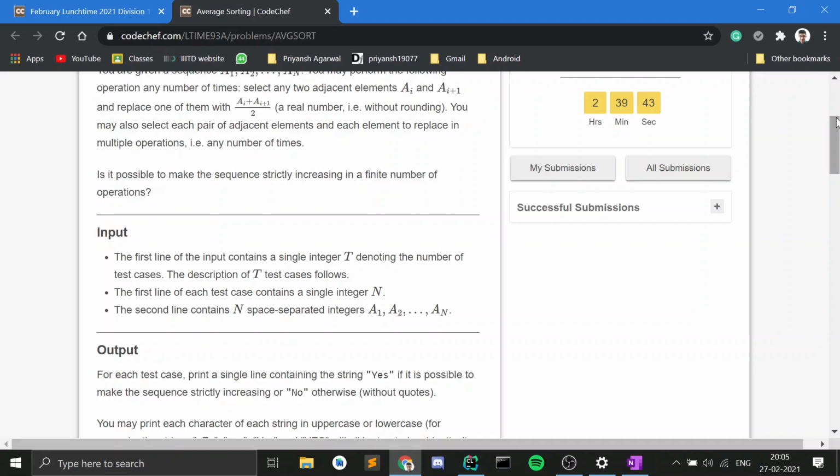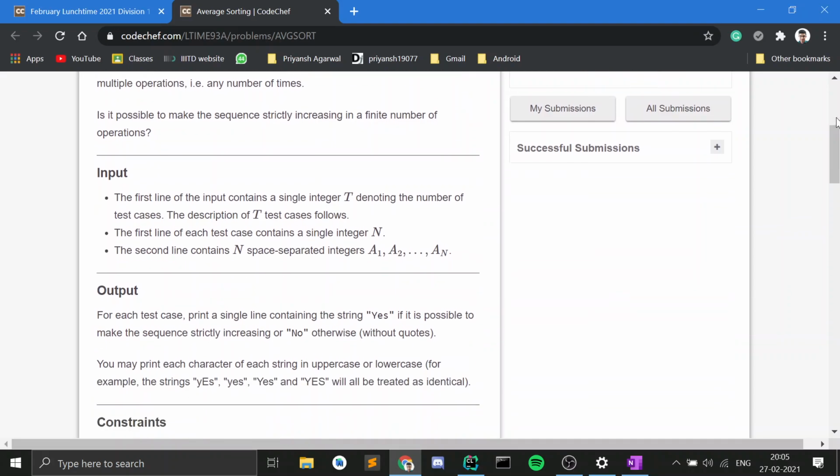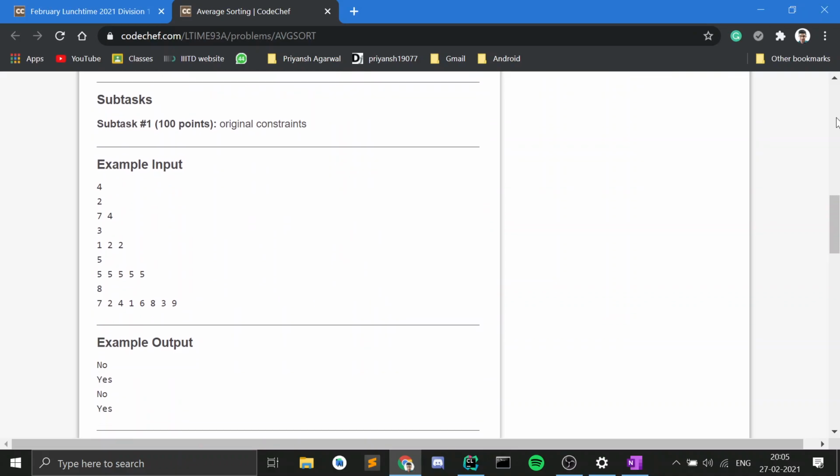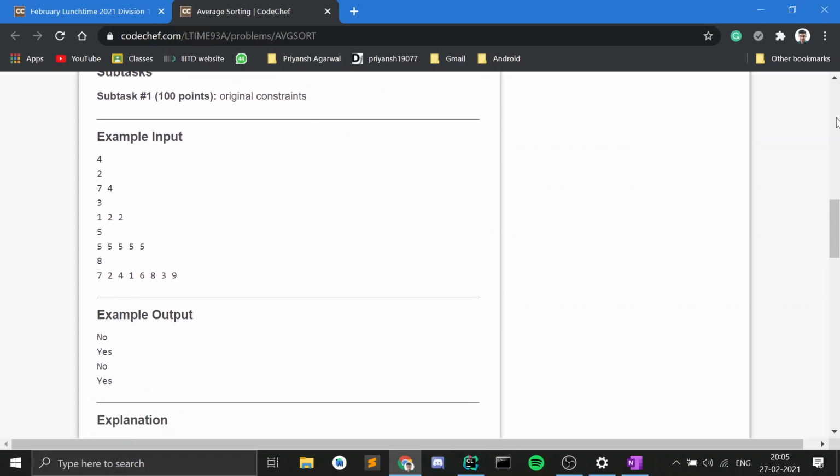So yeah, for n equals 2 this is simply not possible. Then (a plus b) by 2. Okay.